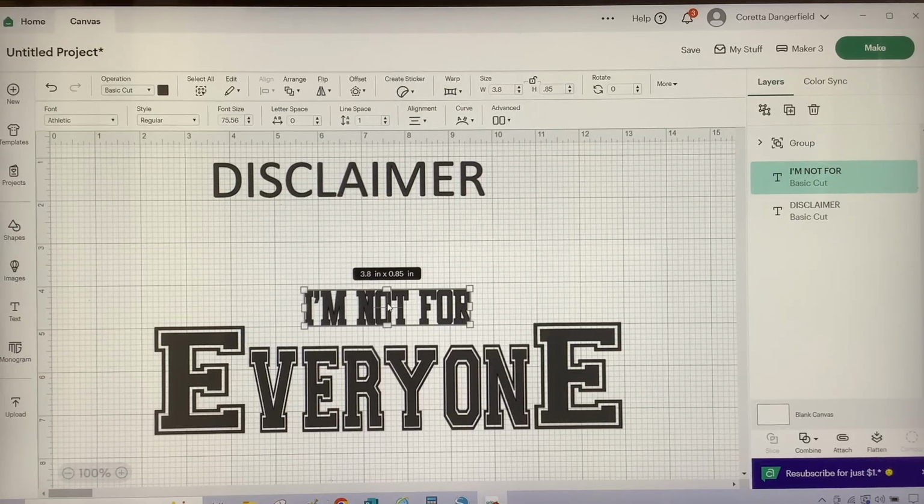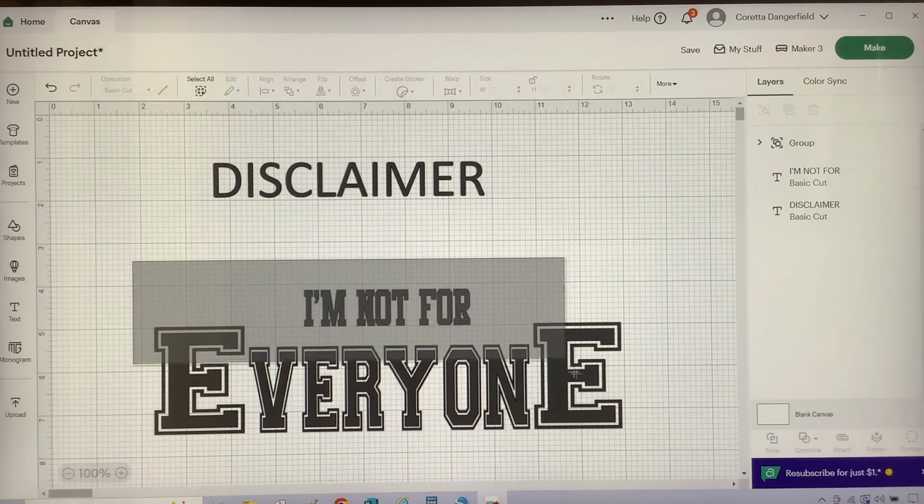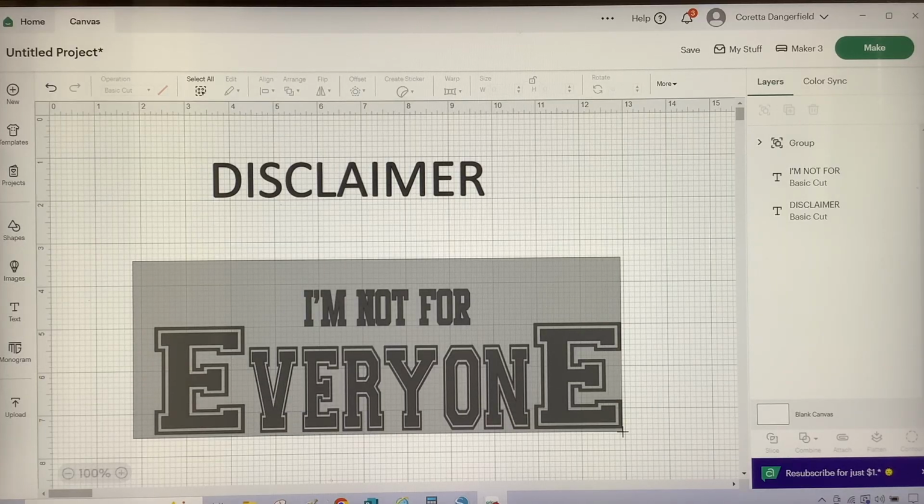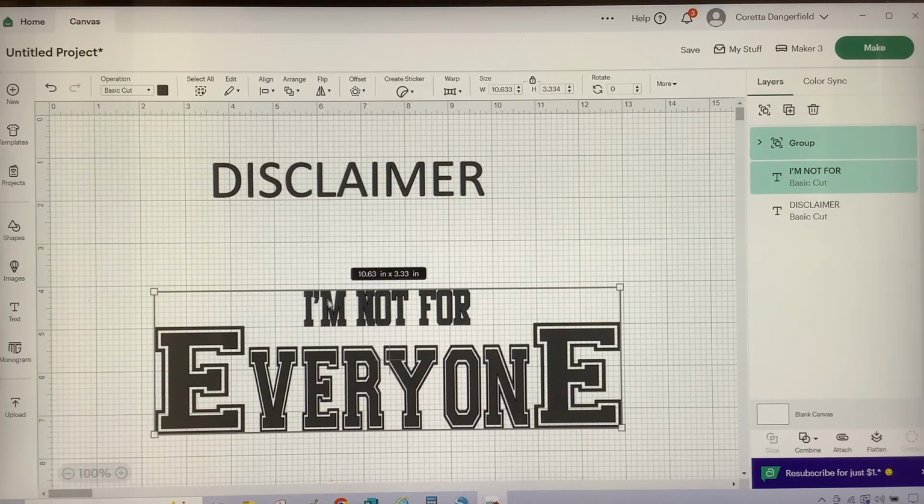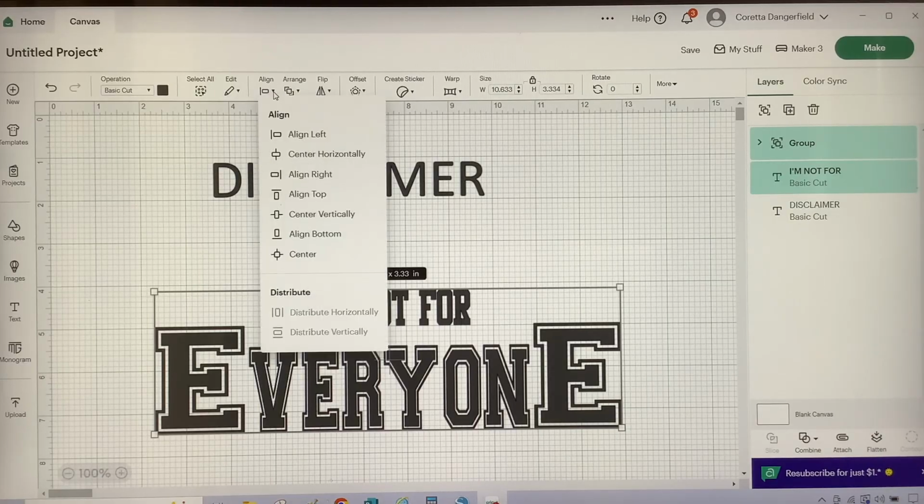Once positioned, I want to center "I'm not for everyone" to make sure that it's centered. So I'm going to select both "I am not for" and "everyone." And then I'm going to go to the top toolbar, select Align, and then Center Horizontally.